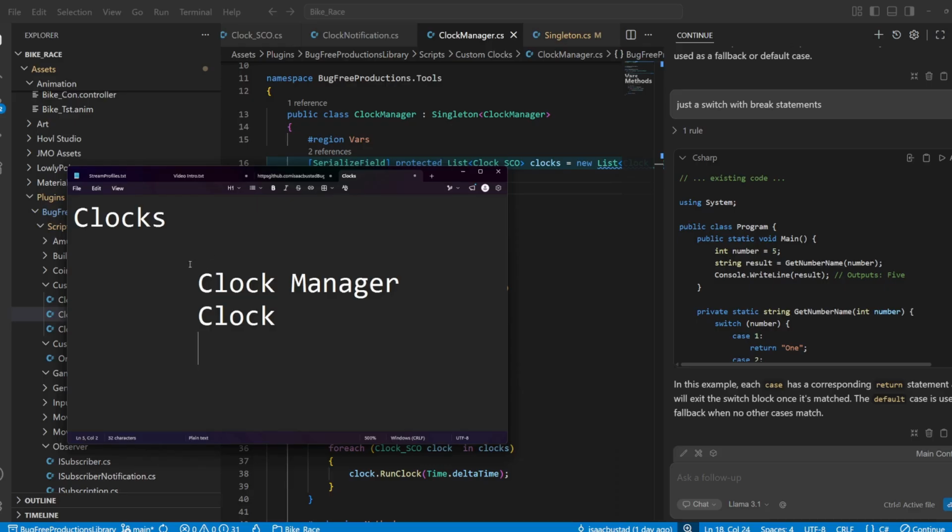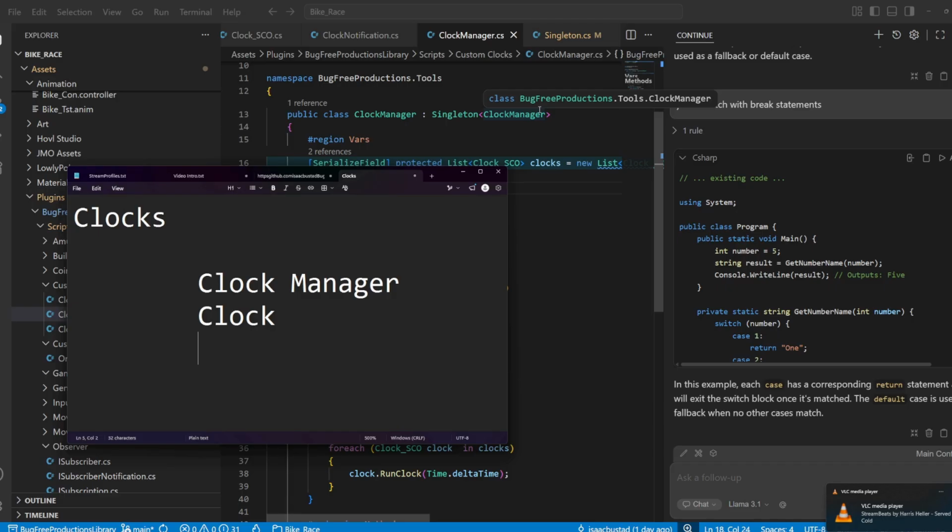Alright, so now we're going to cover our clock system. The clock system consists of a single manager that exists in the scene using the singleton. We covered that just a few minutes ago in a different clip, so feel free to watch that when it goes up on YouTube, and drop some questions in the comments if you have any. But for clocks, we're going to move on to clock manager and clock.